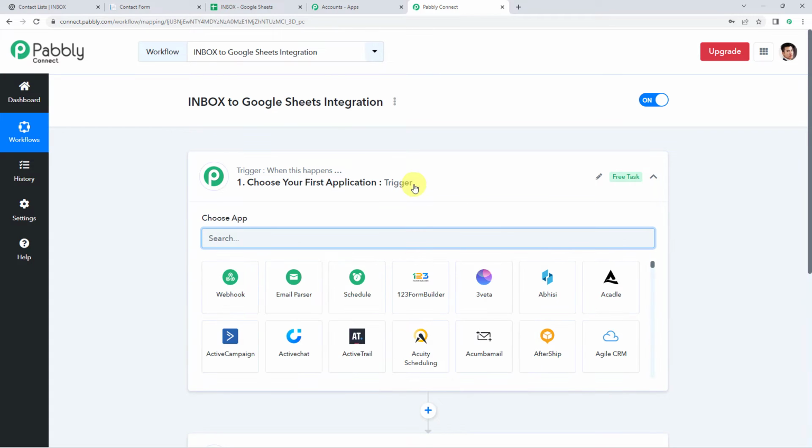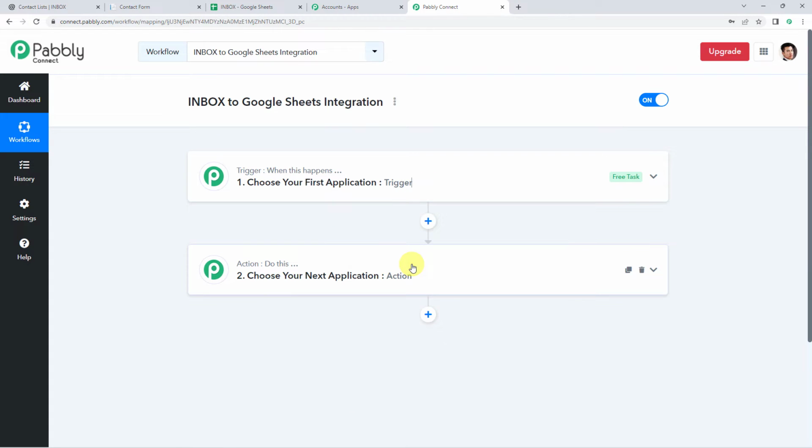Now we can see a trigger window and an action window. So Pabbly Connect works on the concept of trigger and action. Trigger means when this happens, action means do this. So in this particular use case, we want that whenever you add a new contact to your Inbox, automatically the contact details should be saved to your Google Sheets. So let's integrate Inbox with Pabbly Connect first.